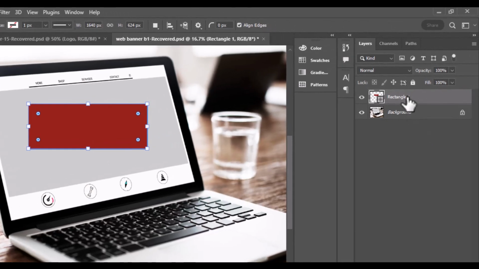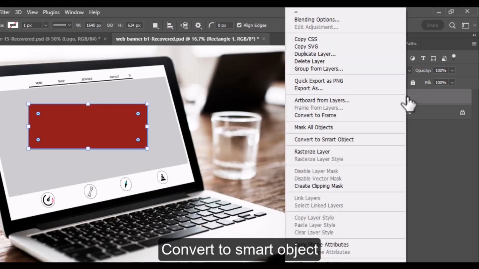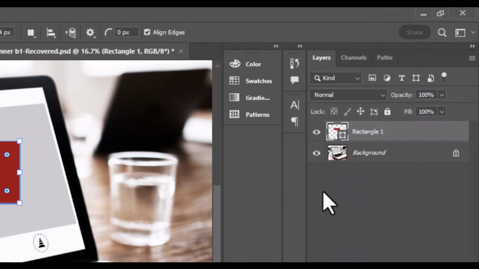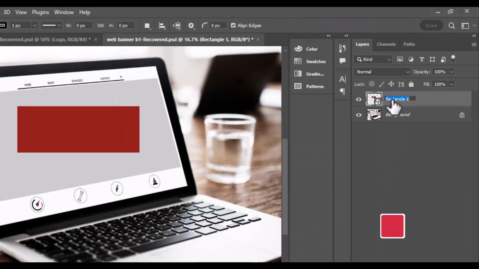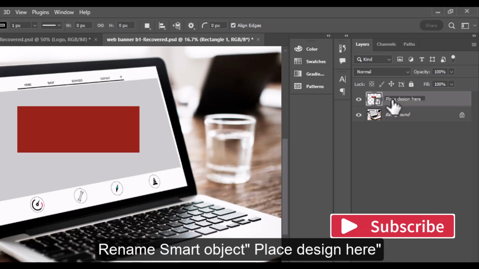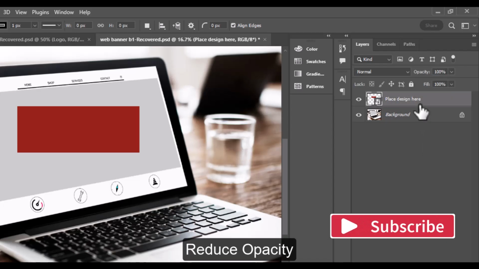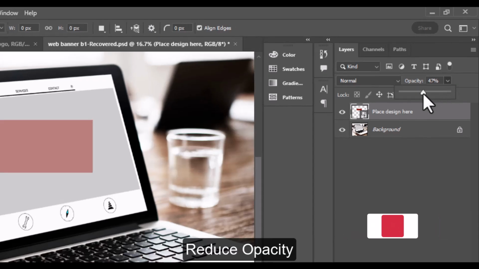Select the rectangle layer, right-click on it, and choose Convert to Smart Object. Rename the Smart Object layer to Place Design here. Reduce the layer's opacity to help you match it perfectly with the image.